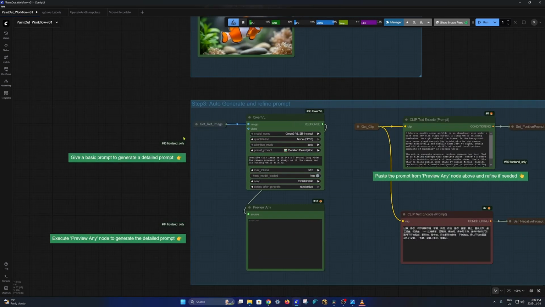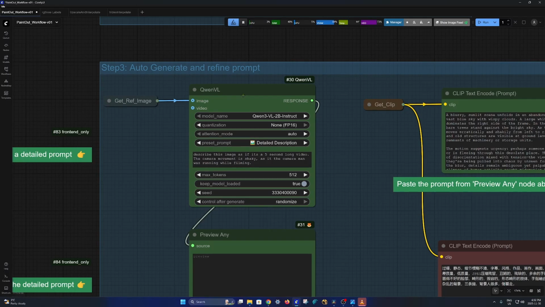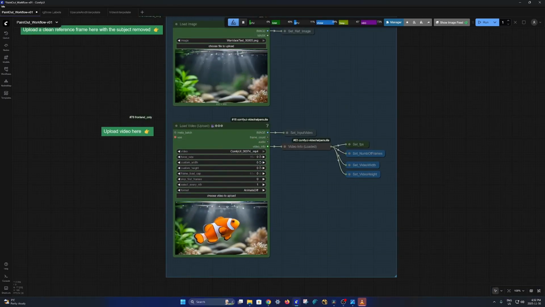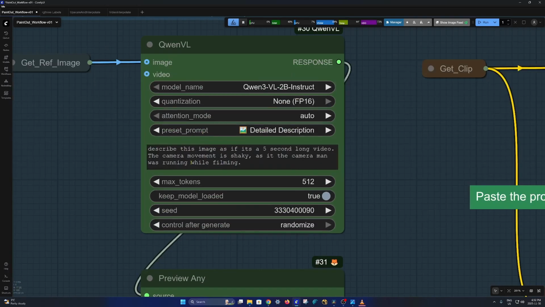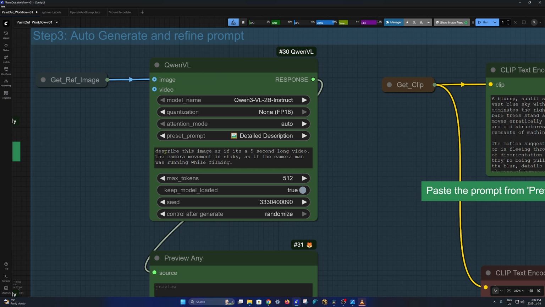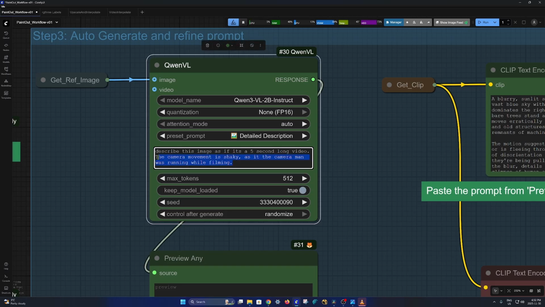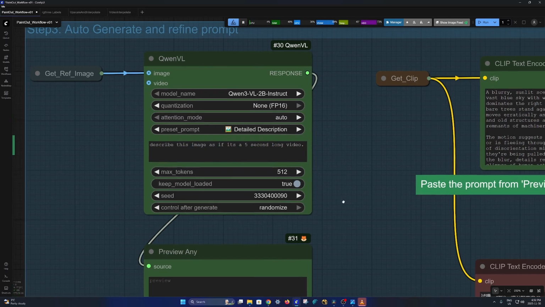Moving on to step 3 is auto prompt generation and refining the prompt only if needed. So I have QWEN 3 over here. This is a vision language model. It is going to look at our reference frame and give us the prompt so that we can feed it in for our VACE model. I have given a very basic prompt: describe this image as if it's a 5-second video. This was for a previous video that I was testing, so I'm going to remove it and see what we get.